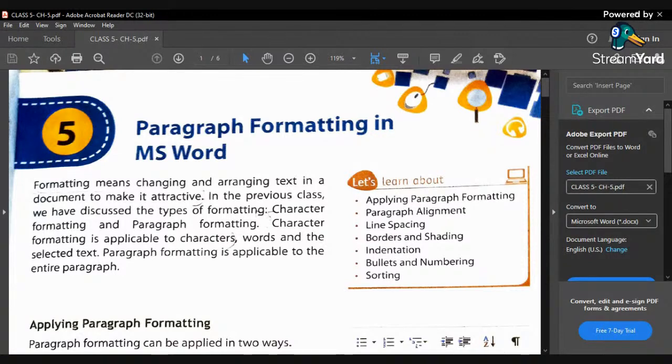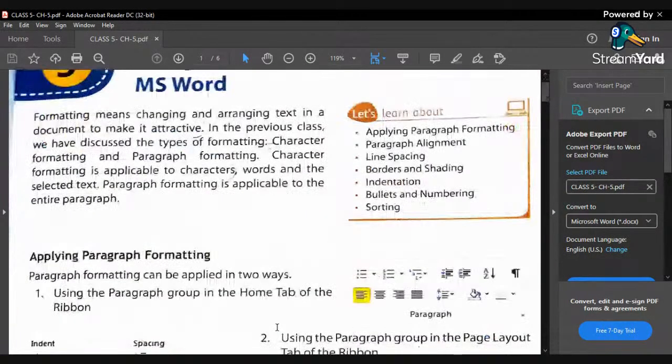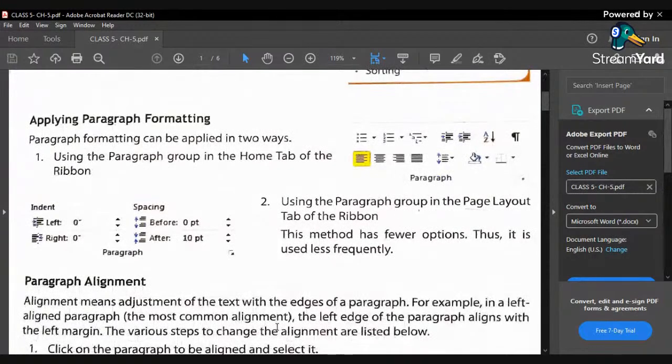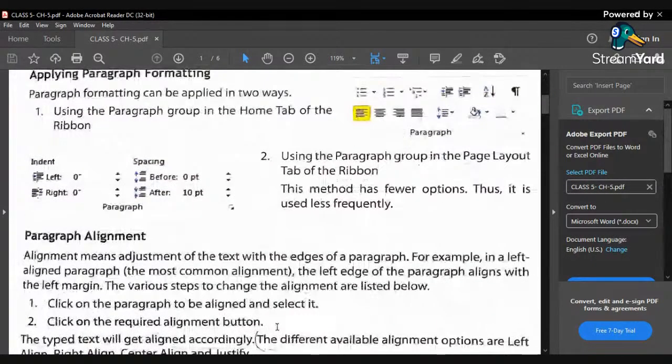And in MS Word, when we give the font style change for the whole paragraph, that is called paragraph formatting. How do you apply it? It is very easy, students. There are two processes when you apply paragraph formatting, using the paragraph group, you give the paragraph formats.